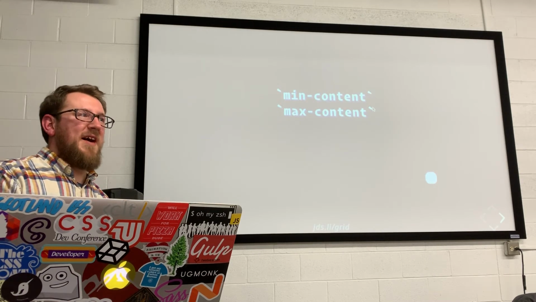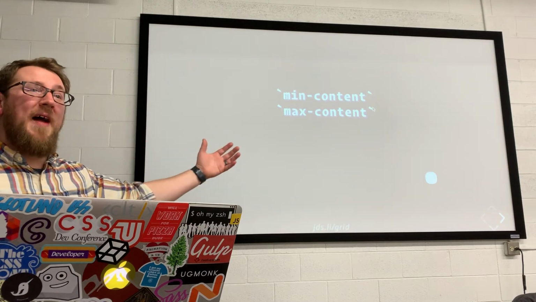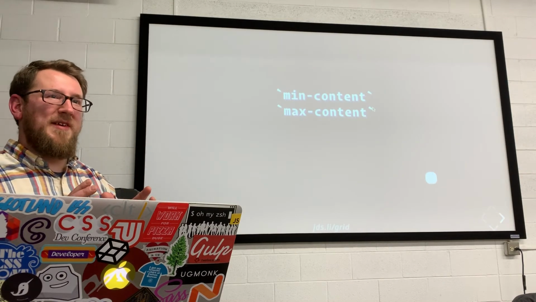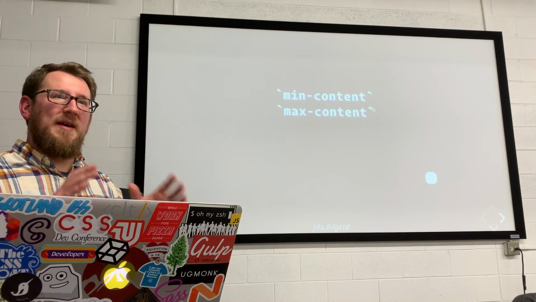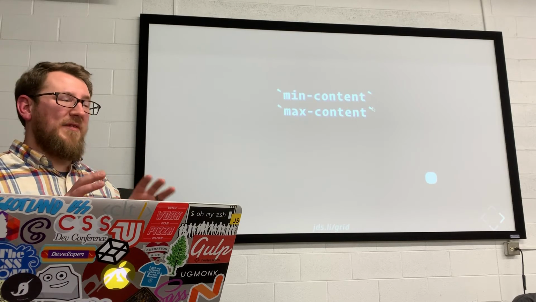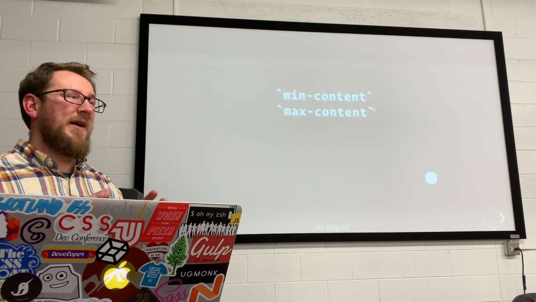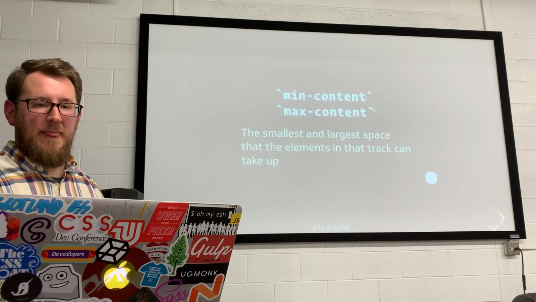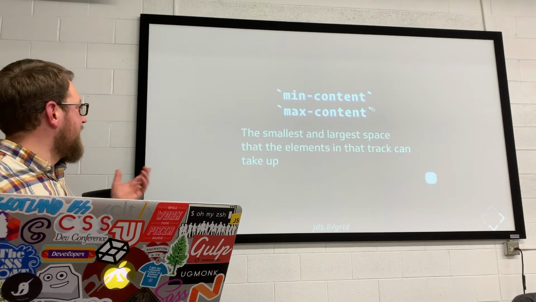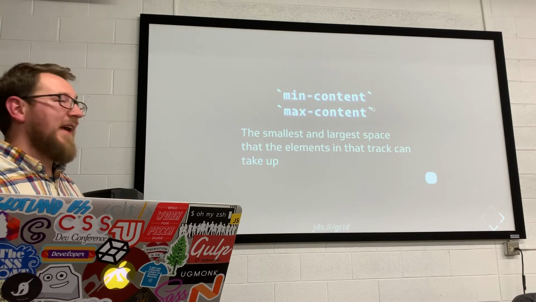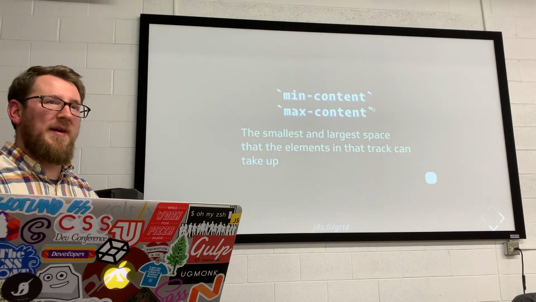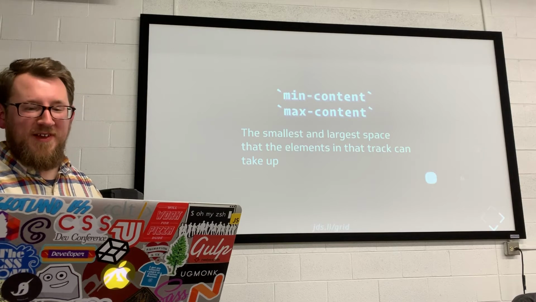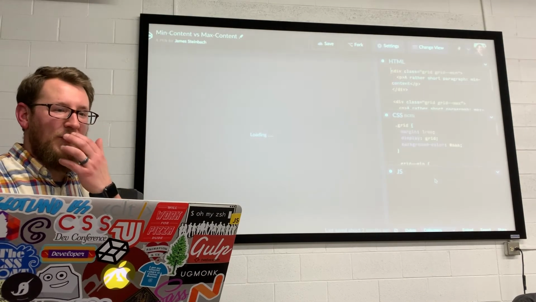Min content and max content let us make a grid column match its child element with the same rule in mind. What does this child element naturally do? That's what I'm going to make the entire column for the whole grid. These define for us the smallest and the largest space that the element in that track needs to take up. And that's a whole bunch of words, so let's look at it visually, because that's way more better.